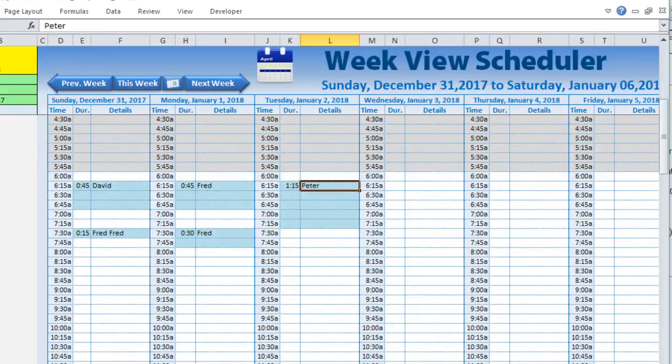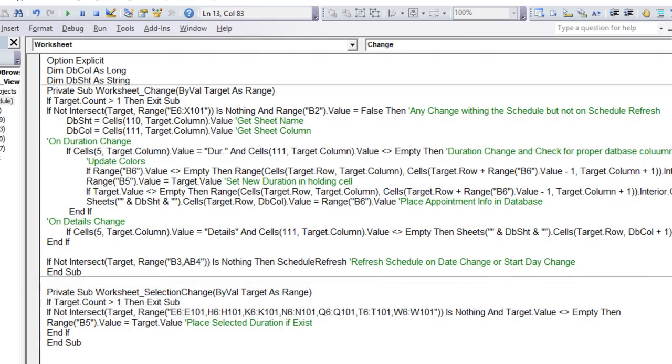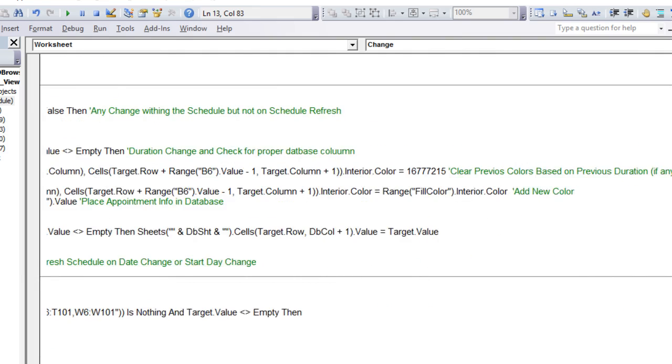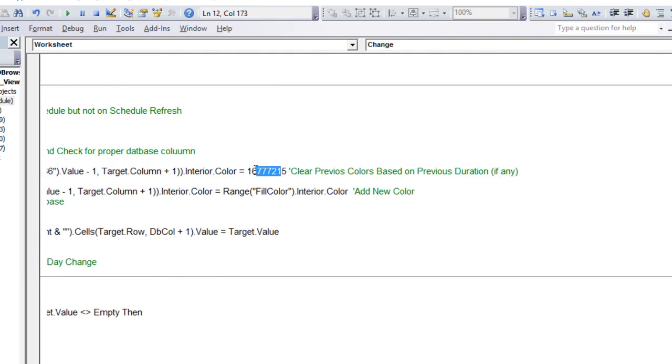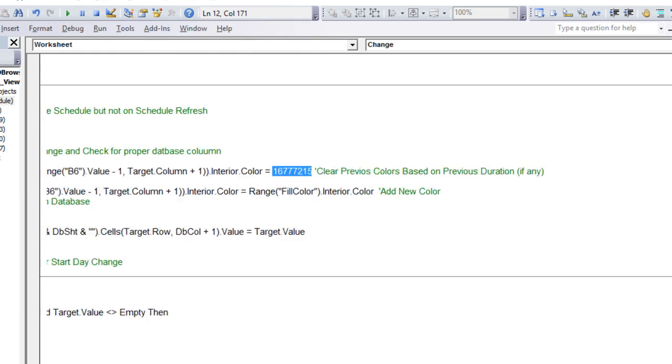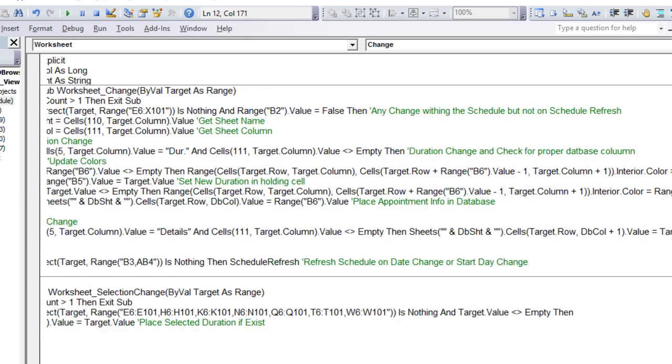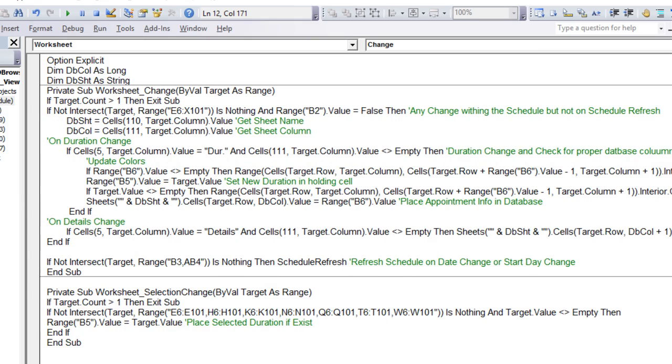So now we know our range. Now what do we want to do? We want to take that range and change it. This is white, 167721. That color is white. That will change the interior color of those cells to white. So that is how we do it. That's how we get the range. Now what we need to do is recolor them.